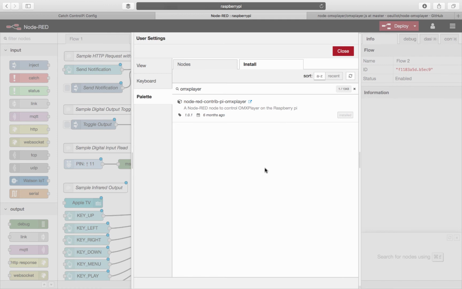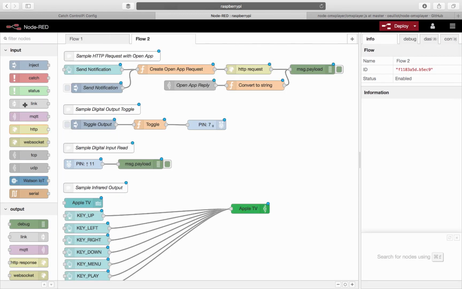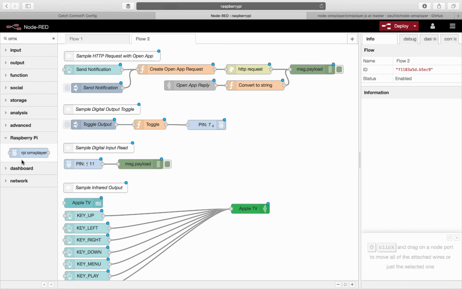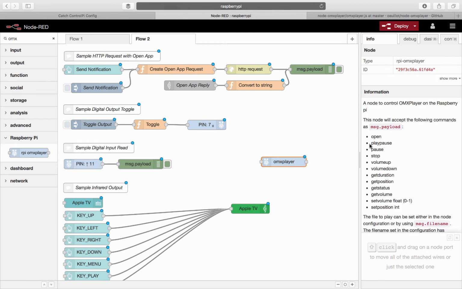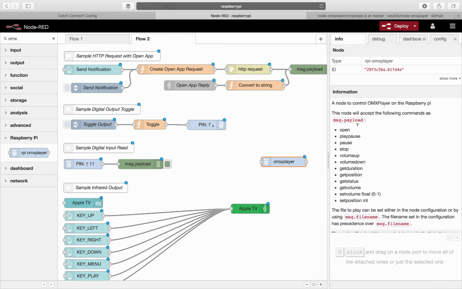All right, so it looks like this is installed now, and we'll go down here. We could say filter nodes, and we'll just search for OMX, and look, there it is under the Raspberry Pi. That's where he stored it, under the Raspberry Pi heading, omxplayer, and then you could pull that guy in there, and you'll see here in info, you'll get all sorts of information on how to use it. And that's how you install new nodes on NodeRED.